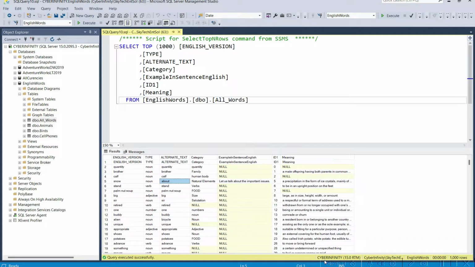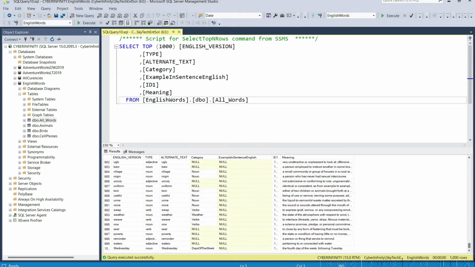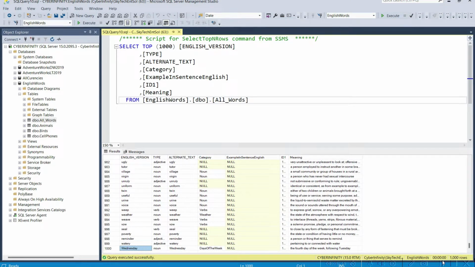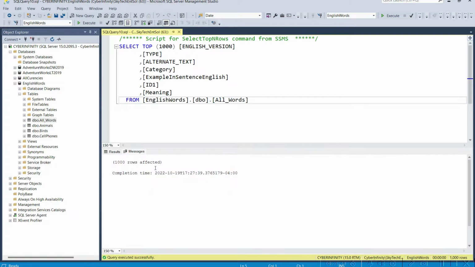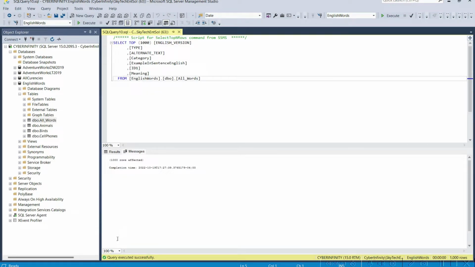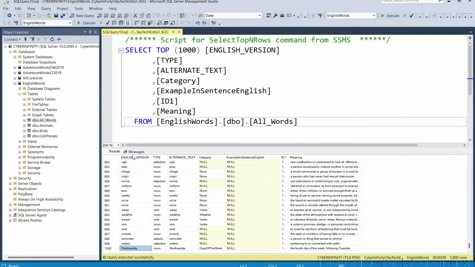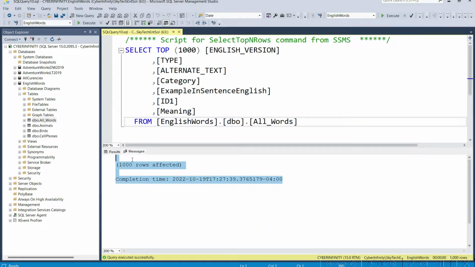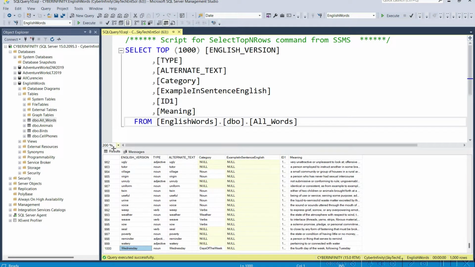So as you can see, I have 1,000 rows, is it really 1,000? Yeah, it's 1,000 rows of English words in here. And if we look, we'll see the time it took to complete this query. Ah, there it is, 200. Yep. Well, I guess you can increase the size of the text, but not the grid. Maybe you can. We'll figure it out.